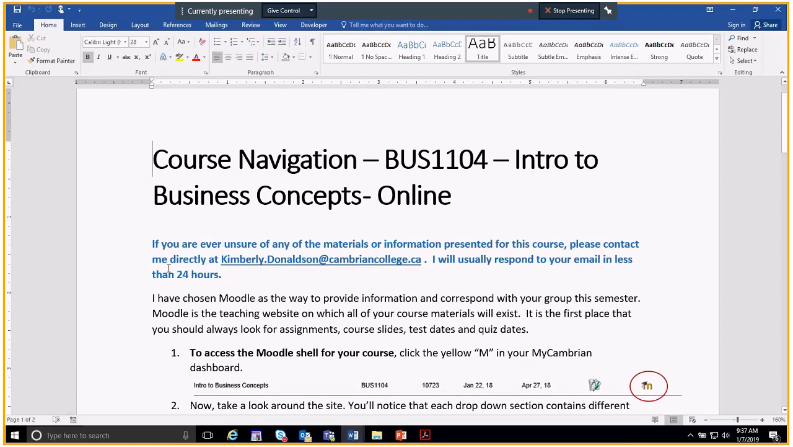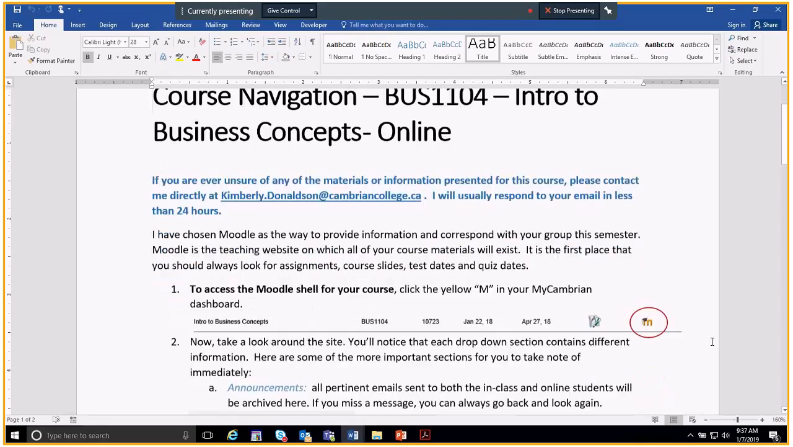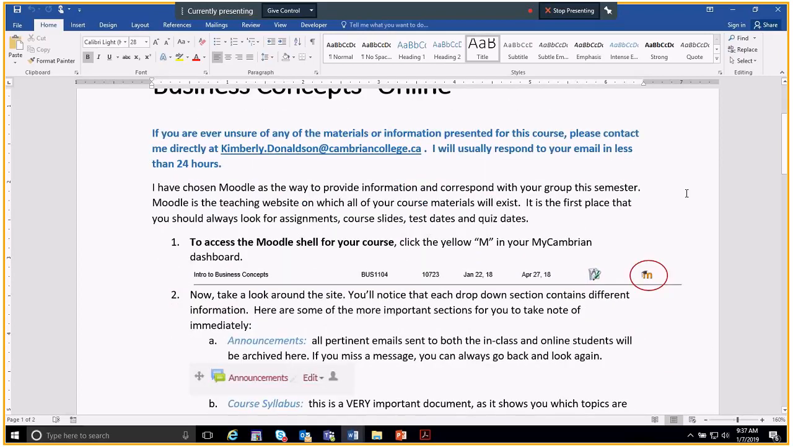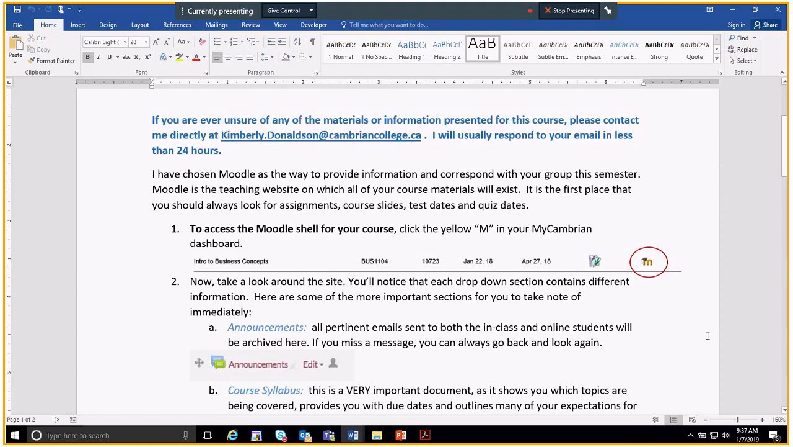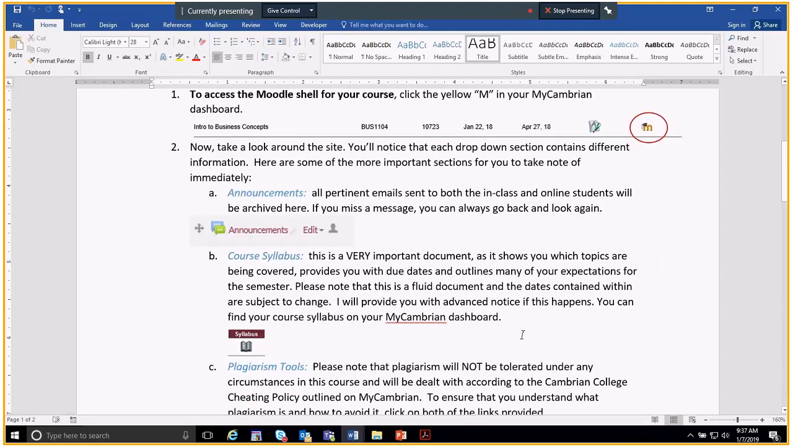As you can see right up at the top, there is my email address. You can find me in many different ways, and I will usually respond to your email in less than 24 hours. To access Moodle, go to your My Cambrian dashboard and click on the M to access the Moodle course for this site. And then I'm going to let you navigate through the rest of this at your leisure. And again, if you have any questions, I'm going to ask you to just direct them towards me.